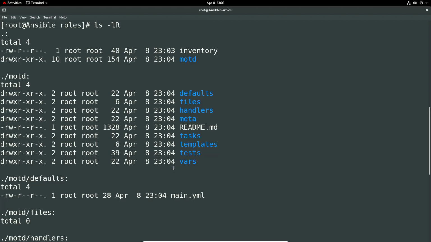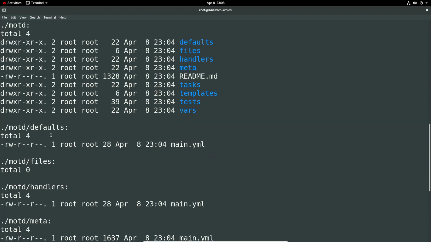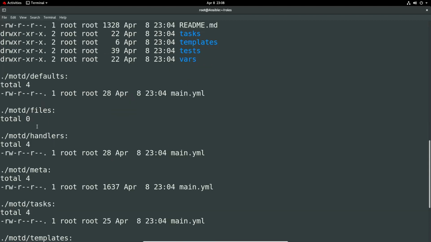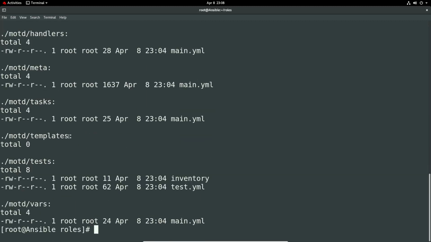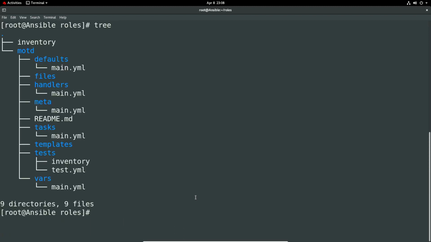You can see a lot of them will be empty at the moment. Defaults has a main.yaml. Some of them have a main.yaml already created, but files doesn't, because it's for files, not for anything else. Handlers has a main.yaml, and so do meta and tasks. Templates has nothing in there because again we're not expecting a main.yaml. Tests has an inventory and a test.yaml, and finally vars has a main.yaml in there. If I do it a nicer way, we can just see the format with tree.